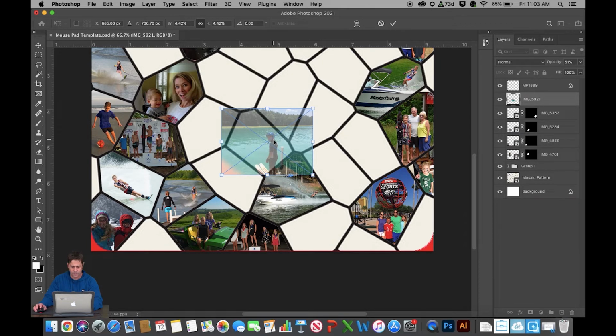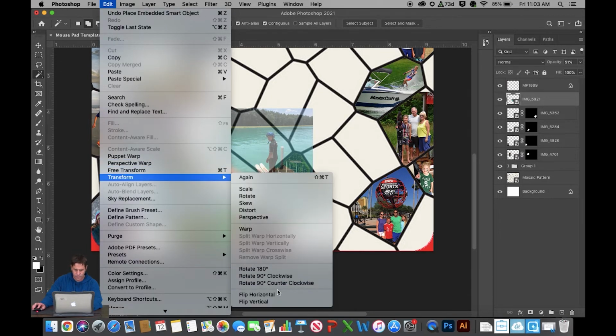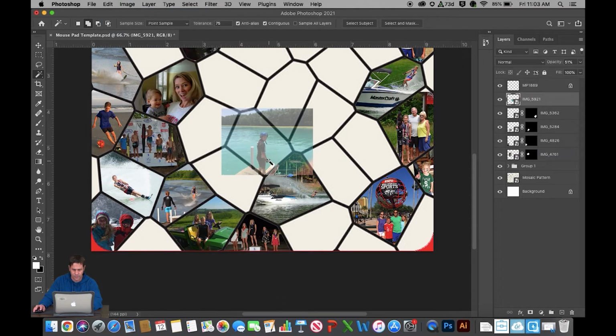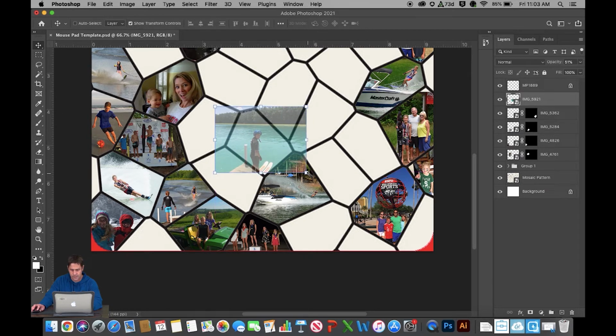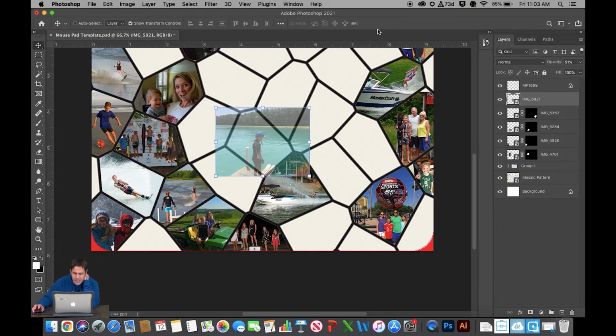Let me flip the orientation of this to see if it looks better. So I'm going to go to Edit on the menu bar. I'm going to go to Transform. Let's try Flip Horizontal and see if I can get more of him in the picture. Whoops, Command D to deselect. I need to move him, not have it do that. All right, so that looks fine right there.